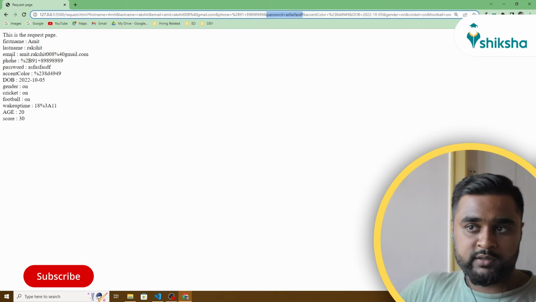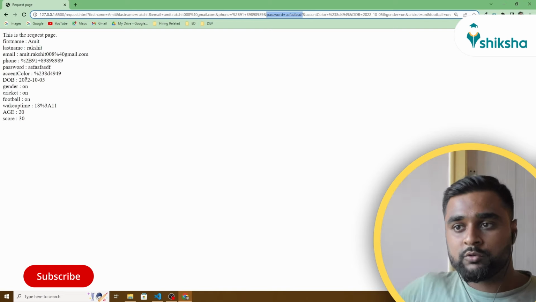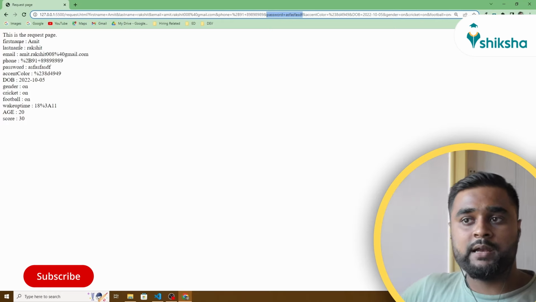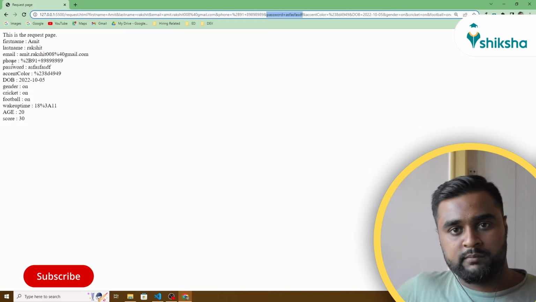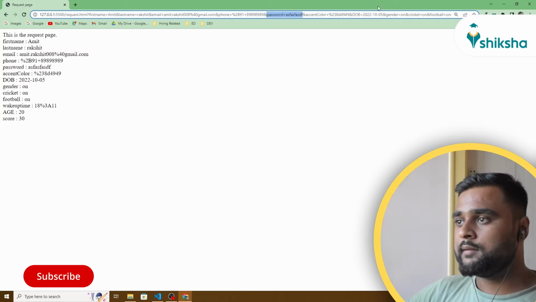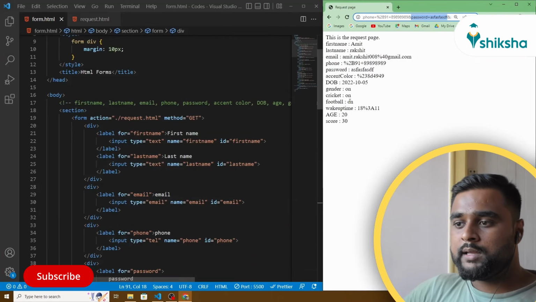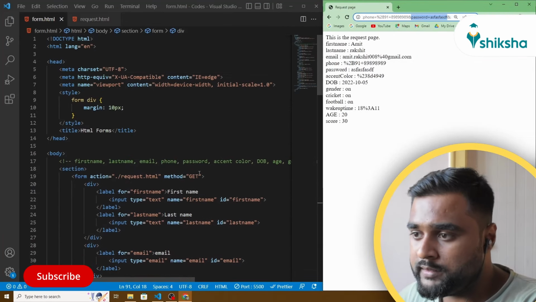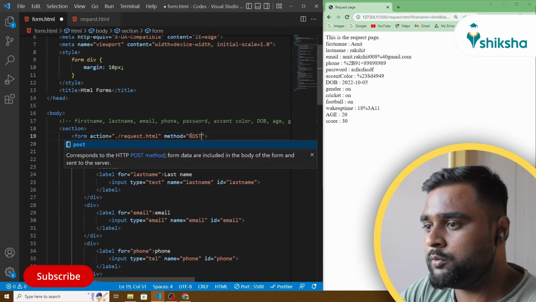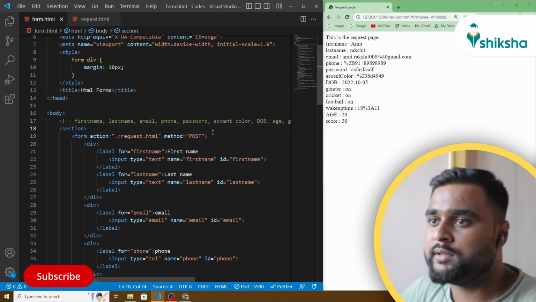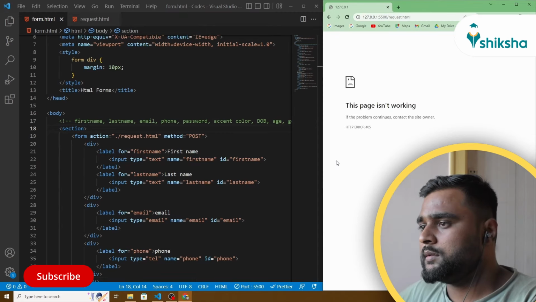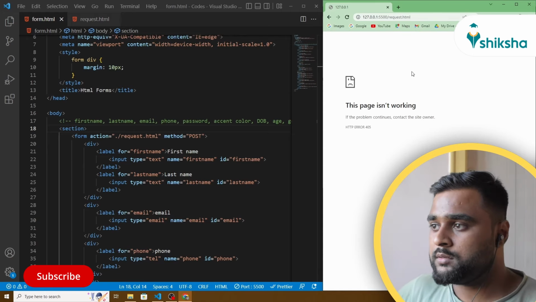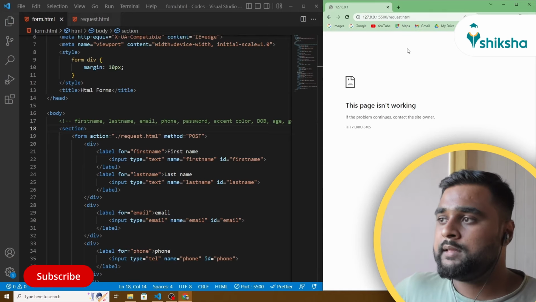I have just chosen the get method to show you how this data gets passed and what the key value pairs are, like first name, last name, email, phone. That is what we have given as a name attribute, so that's how it is getting passed. But in most cases we use a post request. Now if we change this to post, I don't think you will see any of this. So let me just quickly refresh it and submit. See, now forget about what happened to the page. Just see the URL parameter. There is nothing exposed in this.